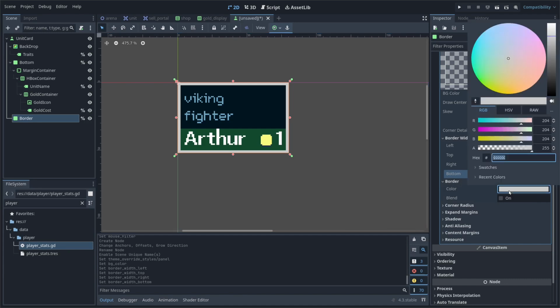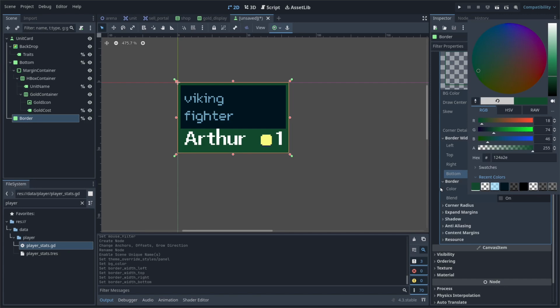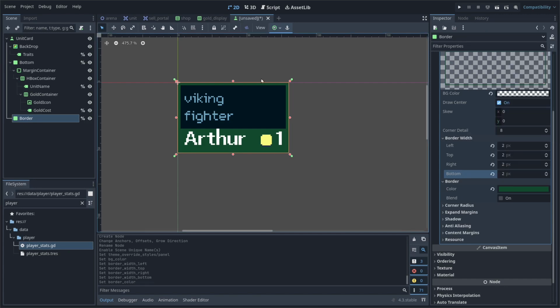So let's click on color, and under recent colors, I'll probably have this bright vibrant green, and you'll see it immediately adds this nice little border effect to the whole thing. And that's basically it for the border. We only have 2 more nodes to go before we can wrap this up.